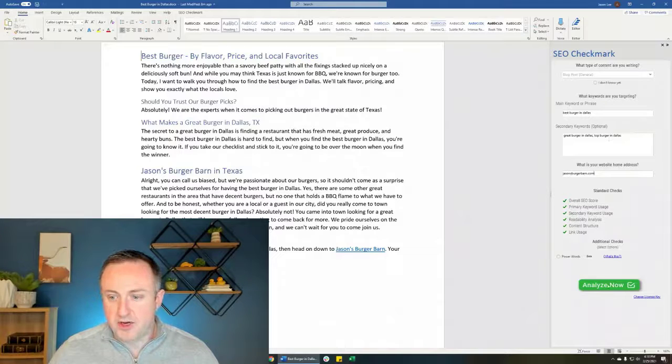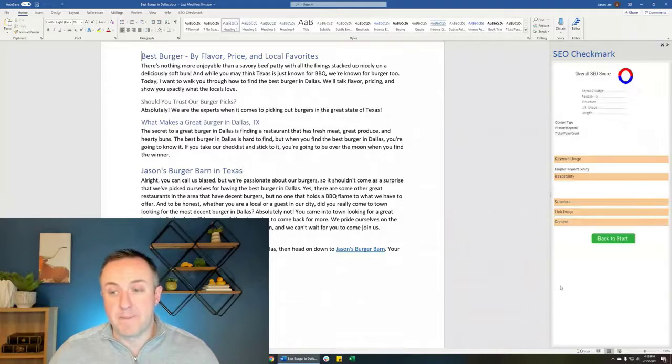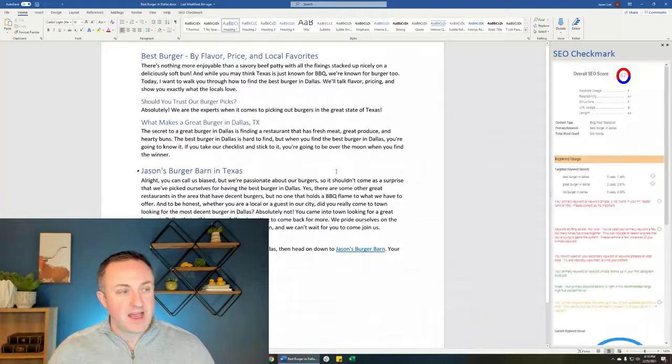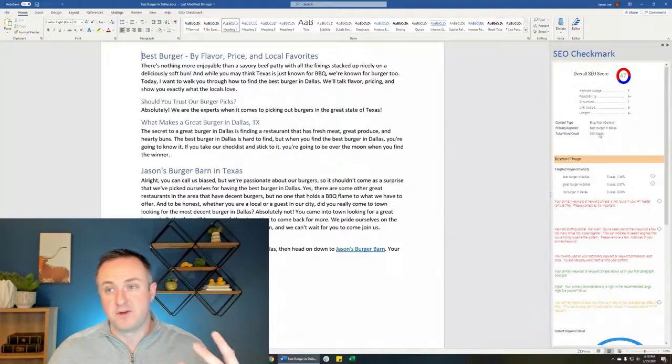Alrighty, so we put that information in. And the next thing we're going to do here is hit the Analyze Now button. You're going to get a quick little pop-up that's going to tell you things are working. And the checker is running through and running the series of checks. And the results spit out here onto the right.